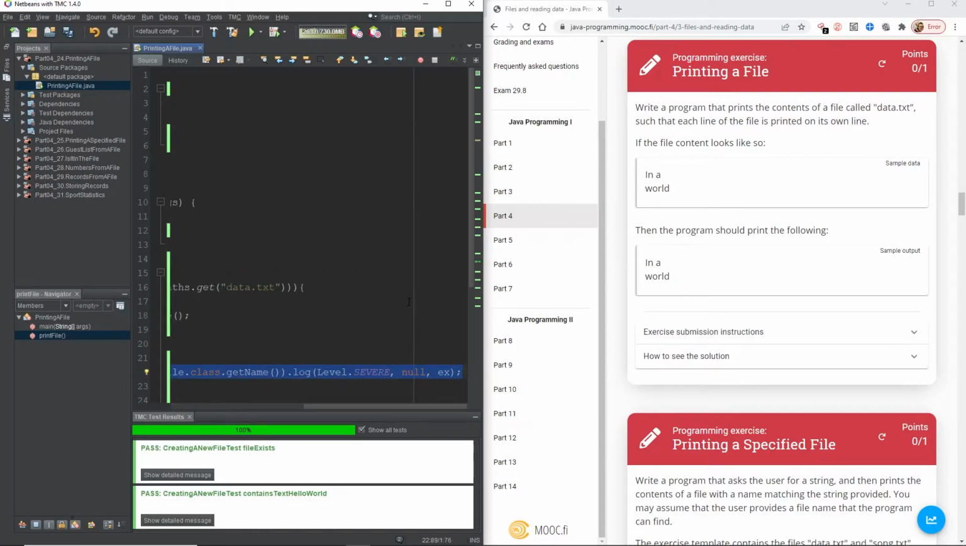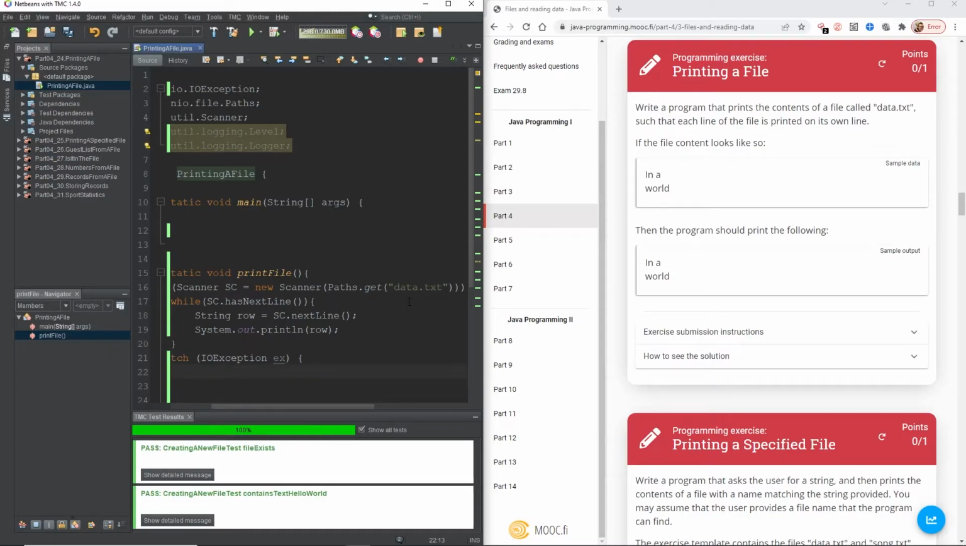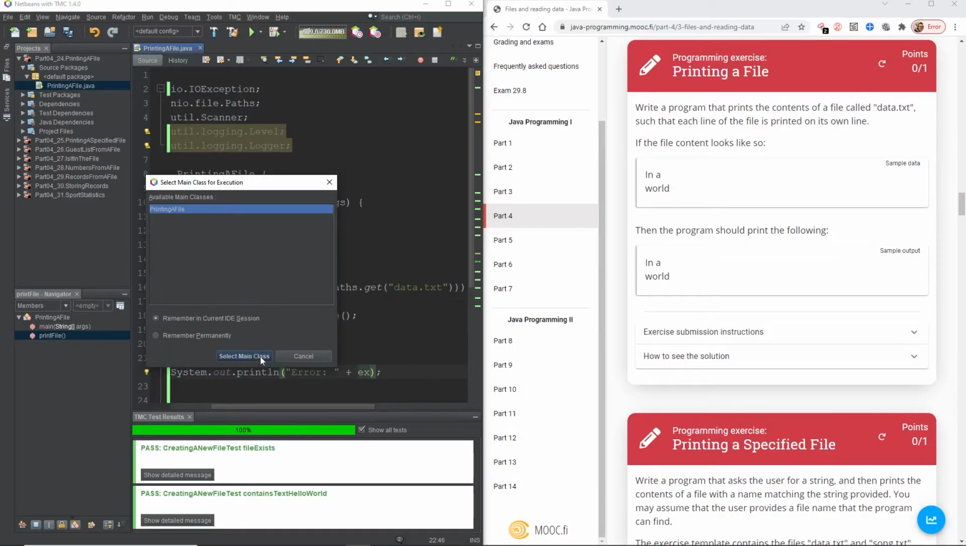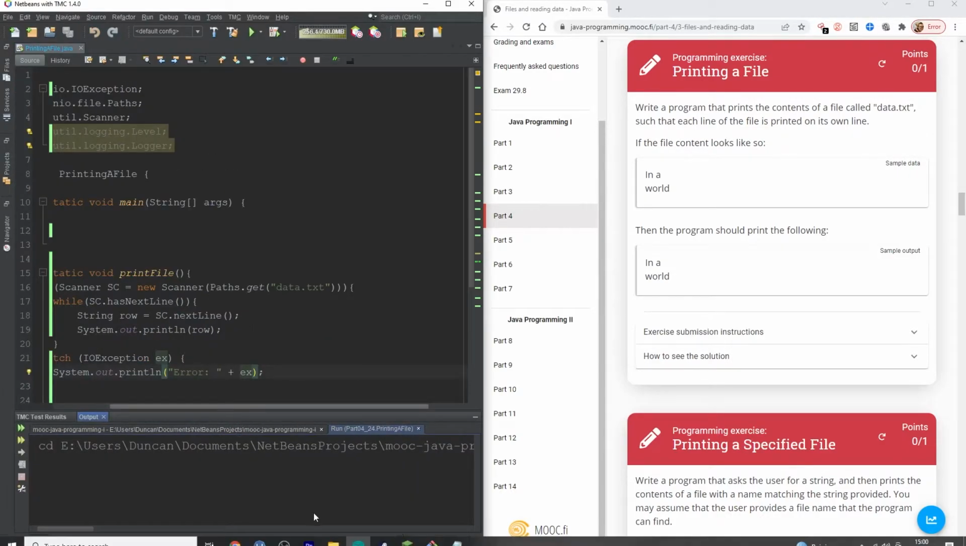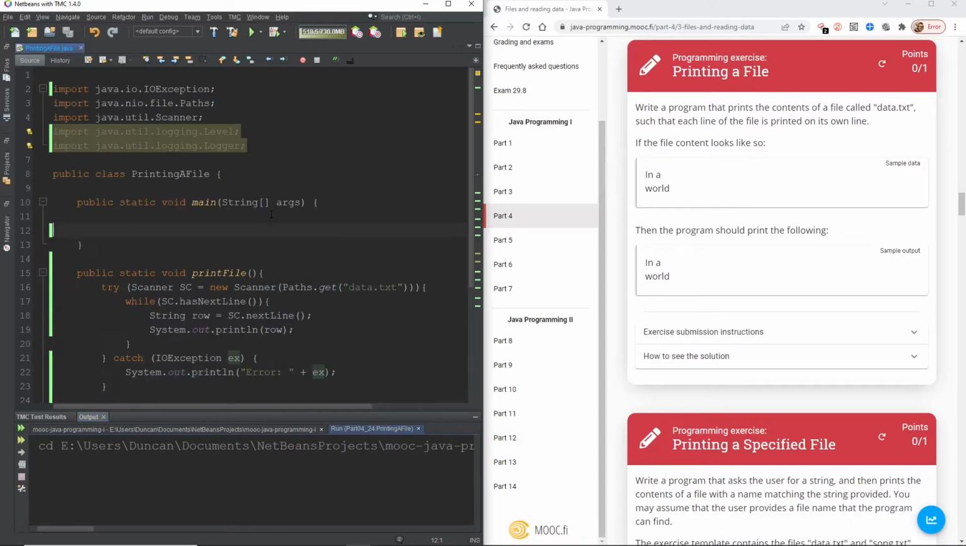And then our exception, we've got an input output exception, and ours is printing to this logger. What I'm going to do is change that to the stack trace. So let's do sout error, just like they've done here, and then plus, theirs is E but ours is EX, which is fine. So let's give that a little run and see what happens. And obviously nothing's going to happen because I forgot to call it. So print file, there we go.